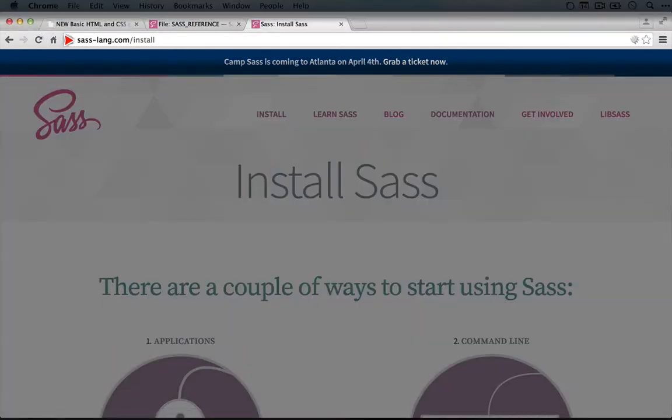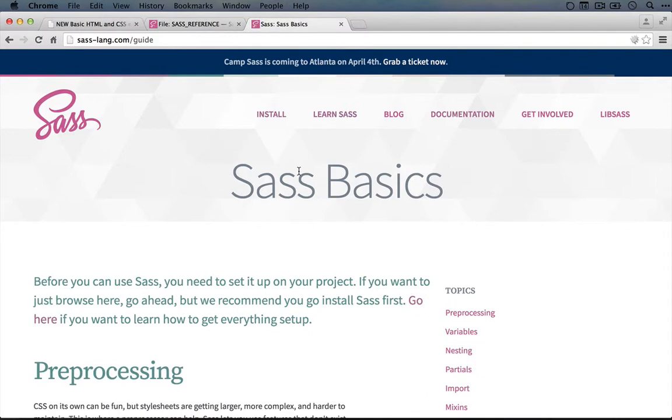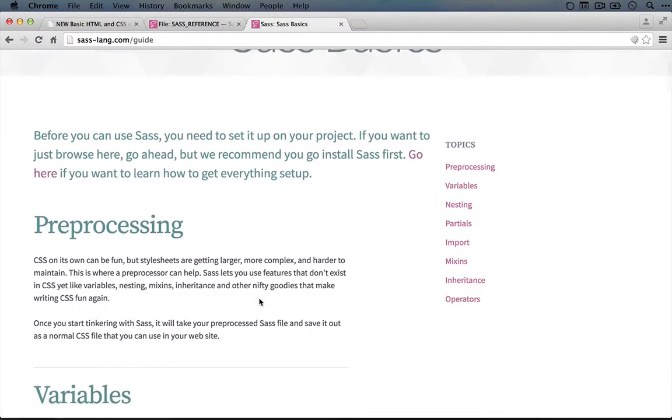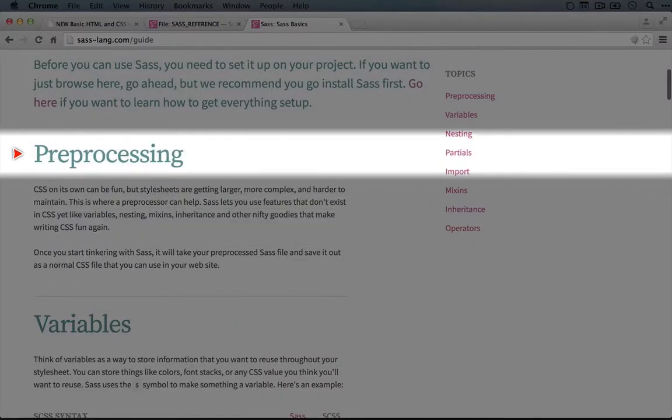Again, that's sas-lang.com. And if you click on the Learn SAS, this takes you to a page that explains the basics. And as we go down here, you'll see that many of the things that are listed here are ones we've already covered. So for example, we've talked a little bit about what pre-processing means. Basically, it means we get to use a more intuitive syntax and we get to use programming tools inside of our CSS before it gets rendered as CSS for the browser.